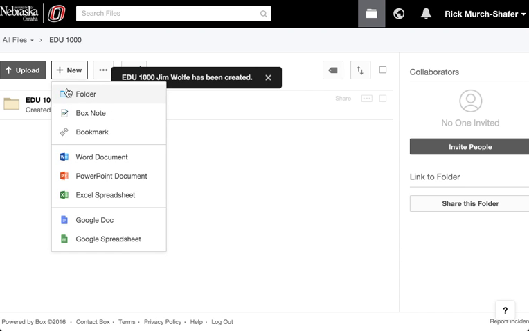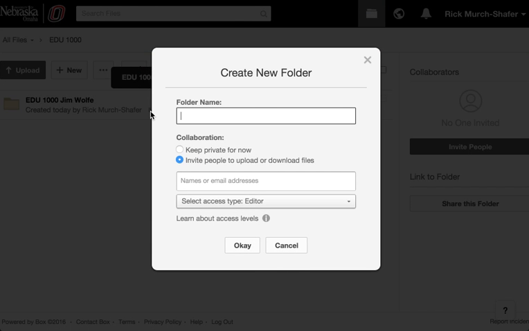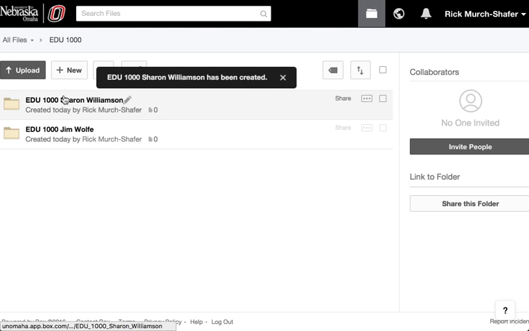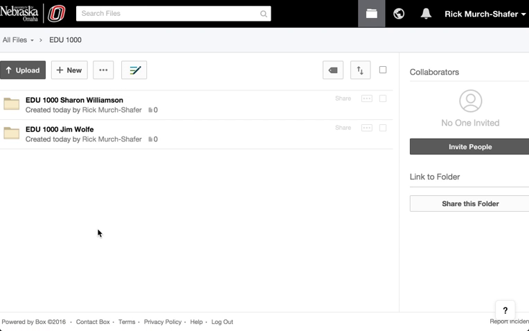I'll just create one more. So one more folder, EDU 1000. And this one I'll actually call Sharon Williamson. I think I spelled that right. So if it were me, I'd go ahead and do this, and I'd create all my folders first. Then you need to set up the share between each folder and the student.